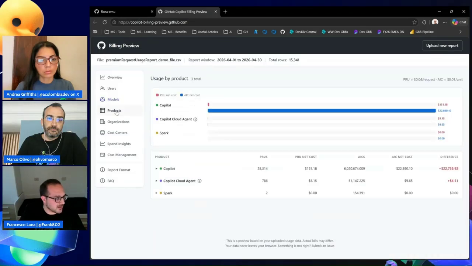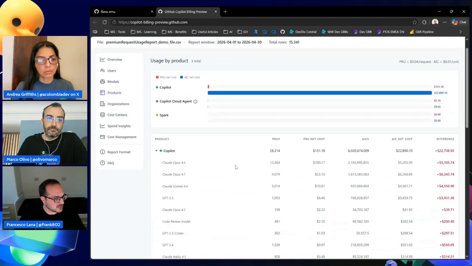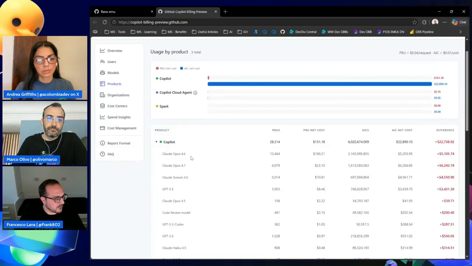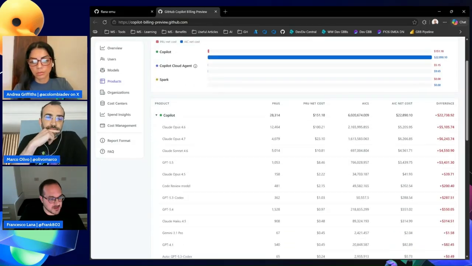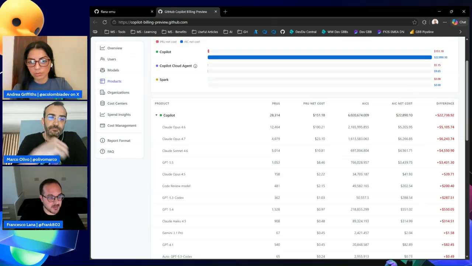You can also navigate products and see which product you consume most. In this case, for GitHub Copilot, you can see, for example, I got Opus 4.6. Maybe you can find something else that offers a similar comparison in terms of performance. Anyway, this is very helpful to give you an idea of how you can approach and adapt to this change. And the last thing is the spending insight.